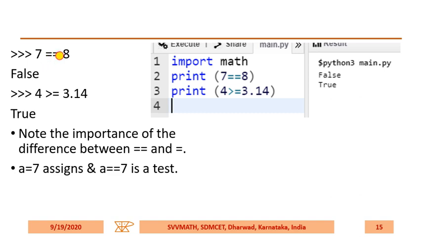7 equal to 8, false. 4 is greater than or equal to 3.4, true. This I executed and I got the same result.